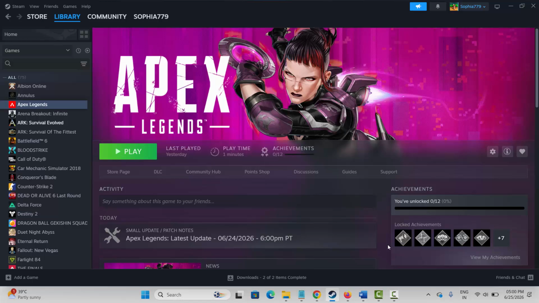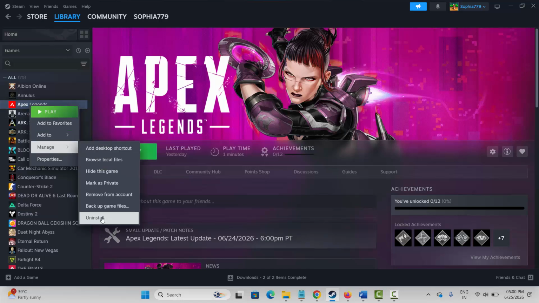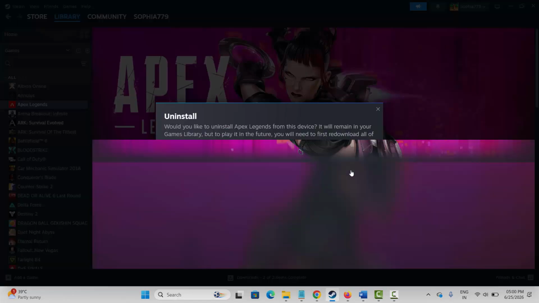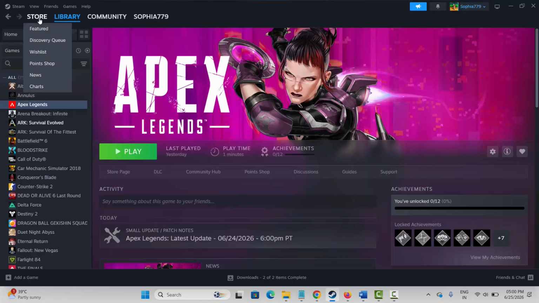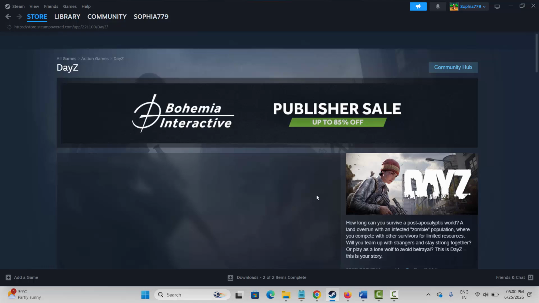But if the issue still continues, then you are suggested to reinstall the game. So for that, go to Steam, select your game under library section, right click on it, click on manage, now click on uninstall, finally click on uninstall option. This will completely close the game and remove the game from your PC. After that, restart your PC. Once your PC restarts, again launch Steam and reinstall DayZ game, and finally click on the play button to check if it's working.